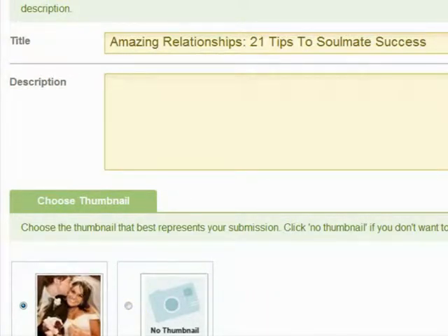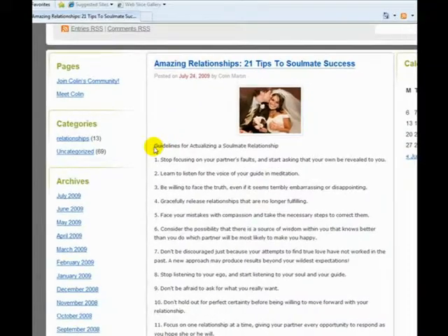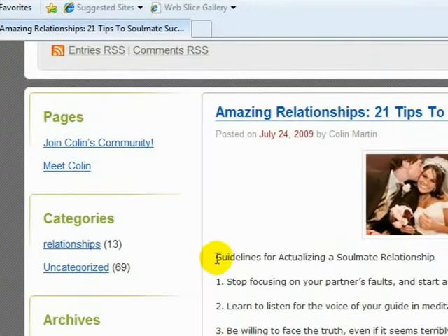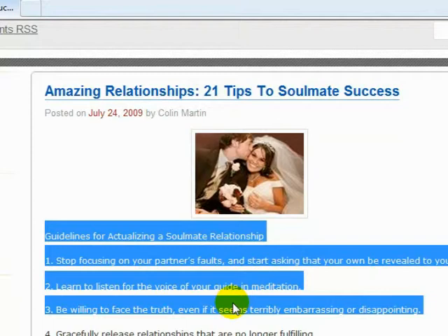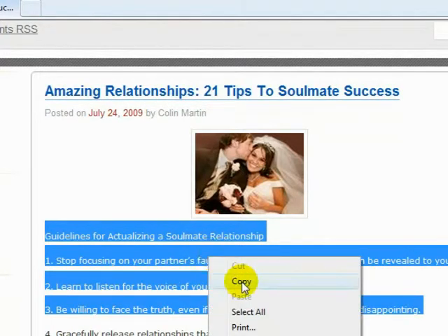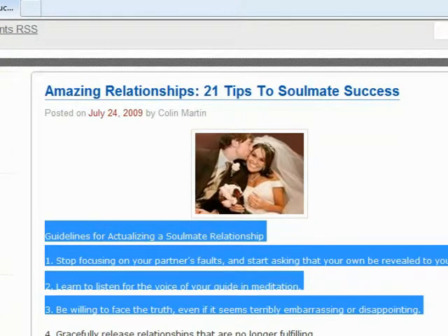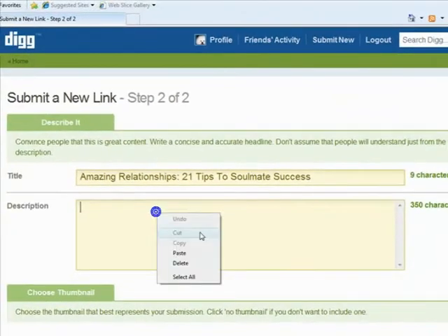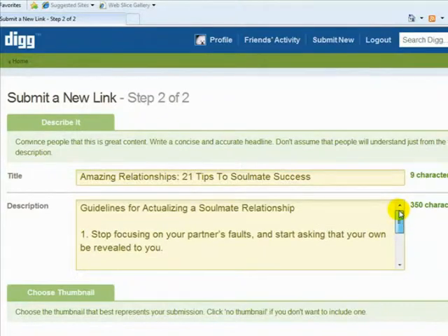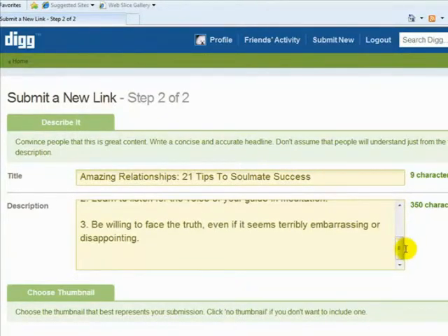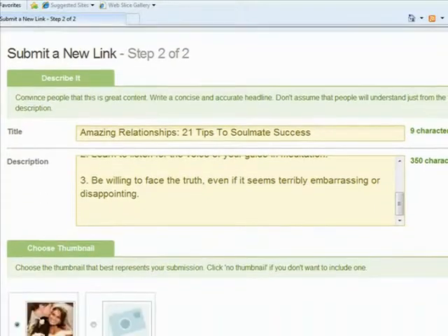But we go back to the blog, and the description should just be a couple of lines of the article, or a description. You can write it out yourself, but the more enticing the description, the more people are going to want to click on it. But what I'll normally do is just put the first couple of lines, copy and paste from the website and paste them right in here. Now you can see I have a small description that'll help people understand what it is that I'm submitting. There's our thumbnail. It's a great thumbnail.